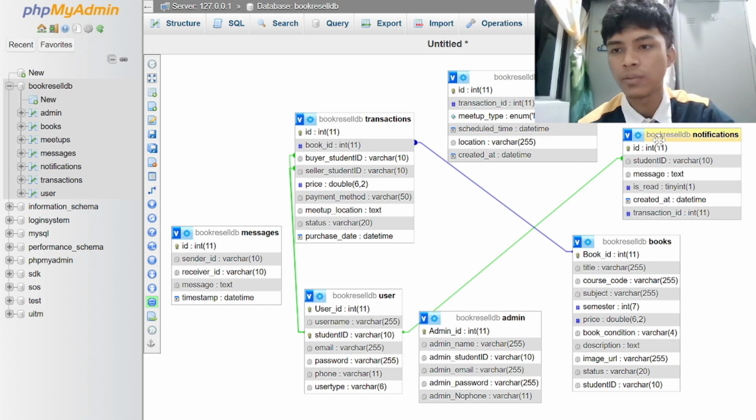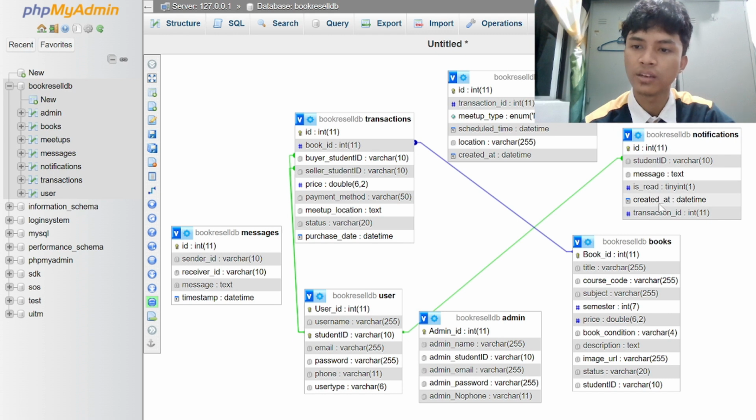And for the notification table, we have ID, student ID, message, is_read, created_at, and transaction ID. And for the meetup, we have meetup ID, transaction ID, meetup type, schedule time, location, and created_at. And for the transaction, we have transaction ID, book ID, buyer student ID, seller student ID, price, payment method, meetup location, and status. And message ID, sender ID, receiver ID, message text, and timestamp. And now we can talk about the relationships.